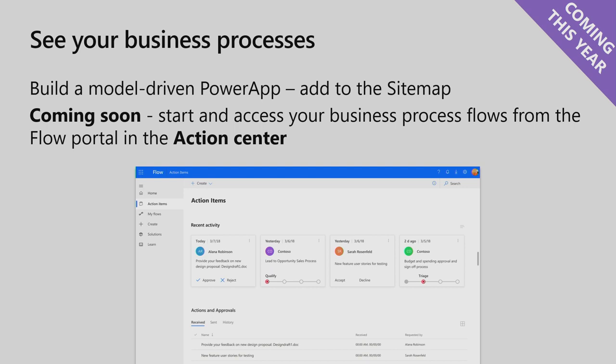So one of the things that we're working on is exposing these business processes in a way that you can use them from right inside of Microsoft Flow. So today, if you want a business process flow, you can go and build that, and then you can build a Power App to use that business process flow. So that's really valuable, and that's something that I can show you right now.